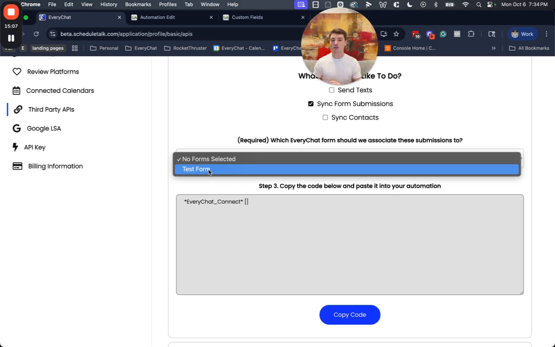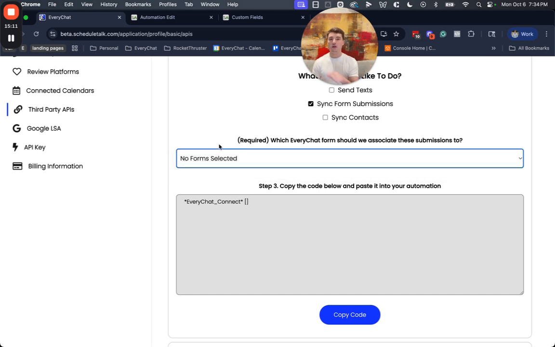But what you can do is create a dummy EveryChat form and then map the fields to that form. You don't ever have to embed your EveryChat form, and you don't ever have to make it publicly available. It just needs to exist so we know how to display that information on the screen within the inbox.